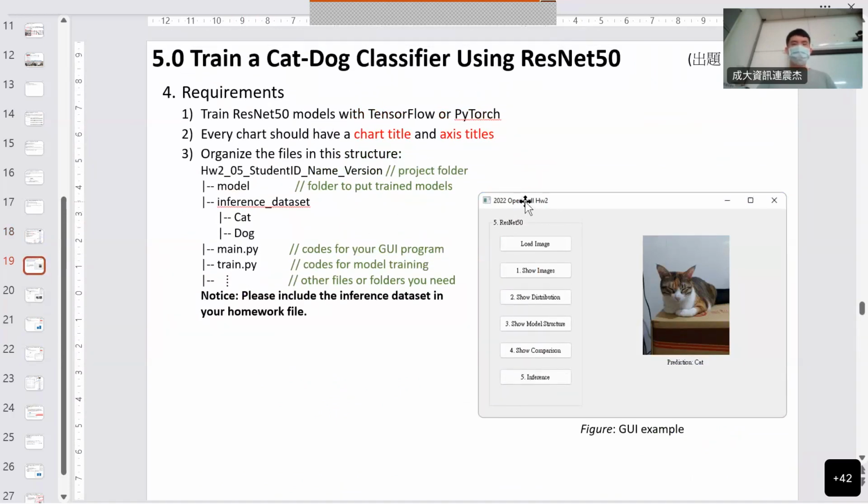And so for this question, you will need to make a GUI program like this. You'll have buttons on the left and the image on the right, and you can run inference and show the predicted class label here. Okay, and the other requirements are you need to train ResNet 50 models with TensorFlow or PyTorch. And every chart should have a chart title. For example, if you draw a bar chart, you need to give us the chart title and axis titles telling what the chart means.